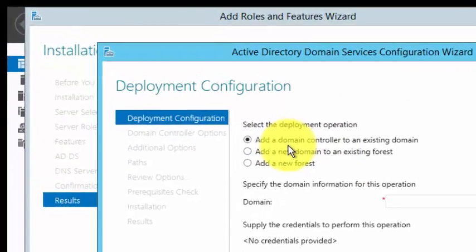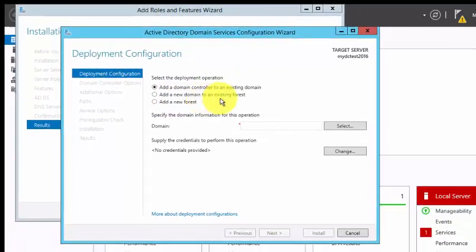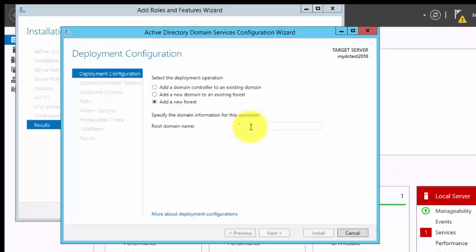So we have three options. One is add a domain controller to an existing domain. Second one is add a new domain to an existing forest. And third one is add a new forest. So since this is a new setup, okay, and there is no domain created, so you have to select the third option, and you have to type my test domain.com. So whatever domain you want to create, just type it and click on next.